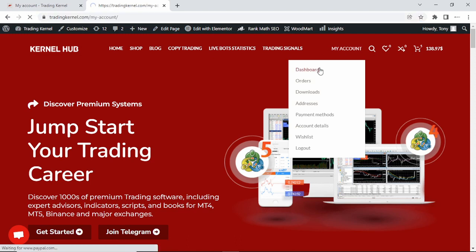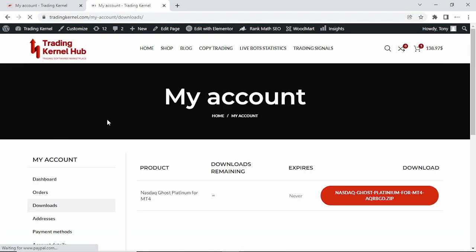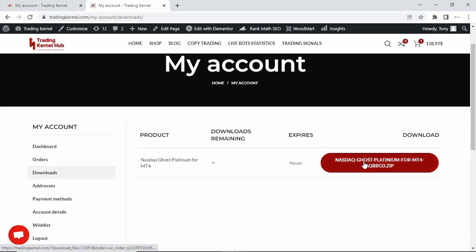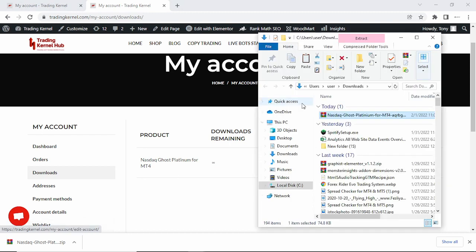Once that's loaded up, I'm going to go to my downloads. You can see on my downloads I have a lifetime of the NASDAQ Ghost Platinum EA. I'm going to download this quickly. Once I click on that, I have it downloaded. I'm just going to open it, show it in my folders.